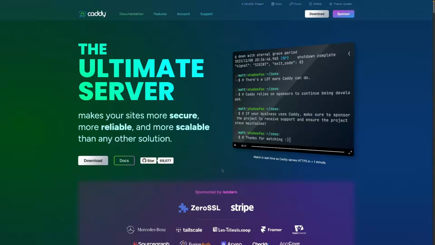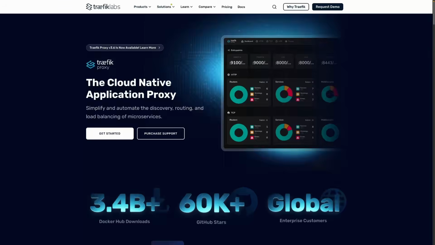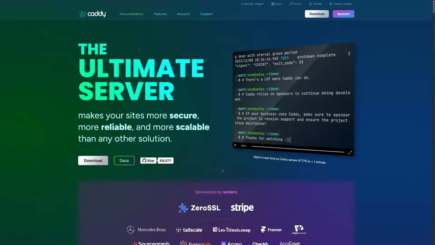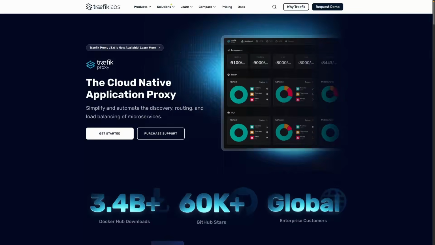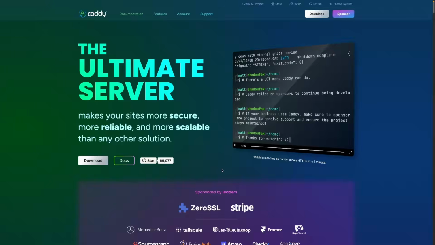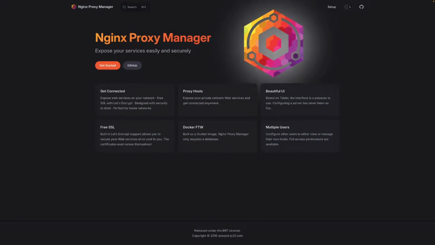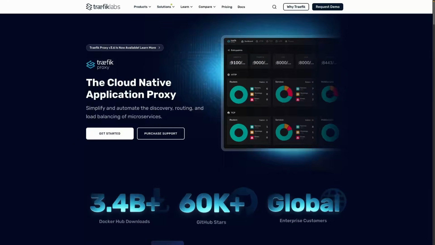So which one should you use? Here's the honest homelab answer. If you want the fastest path to working HTTPS with a clean config, use Caddy. If you want a GUI and you do not want to think about config syntax, use Nginx Proxy Manager. If you want a dynamic setup where routes follow containers automatically, use Traefik. In a lot of labs, people start with NPM, then move to Caddy or move to Traefik once they go full automation. There's no wrong choice. Pick the one that matches how you like to manage your lab.